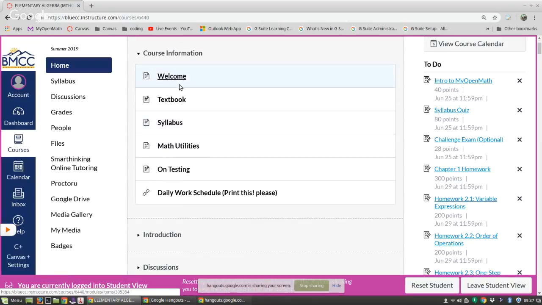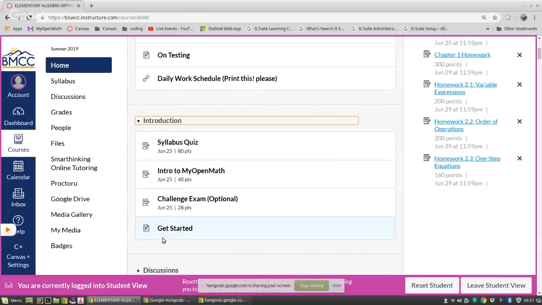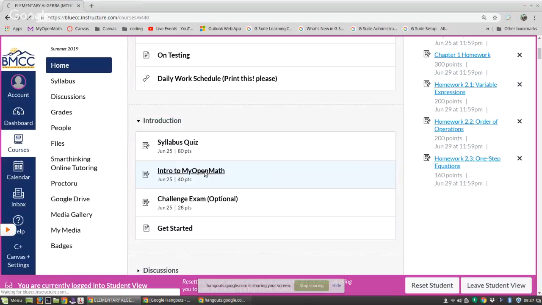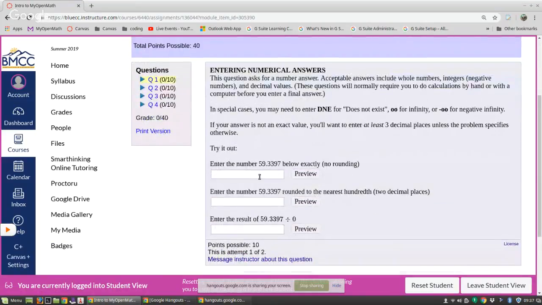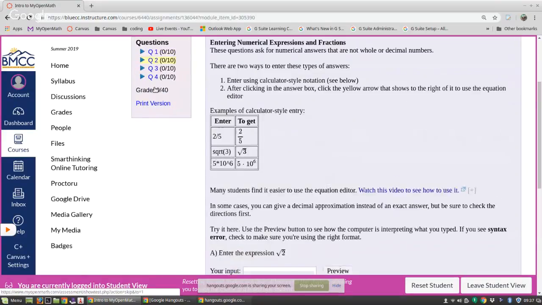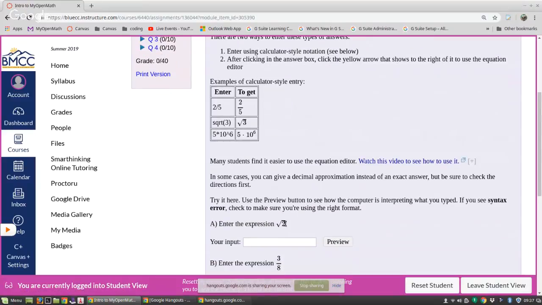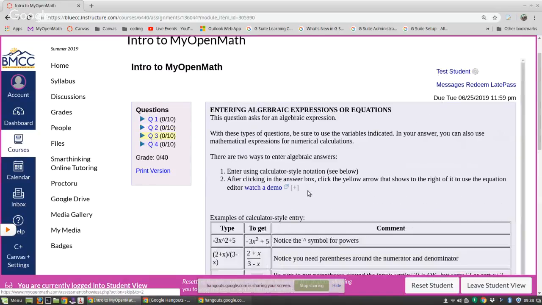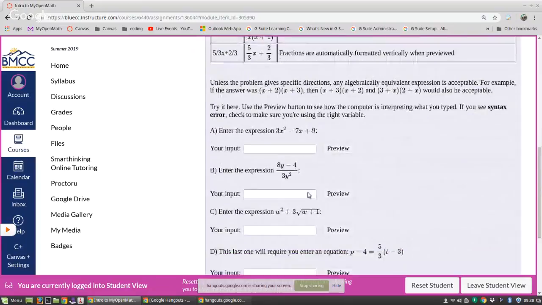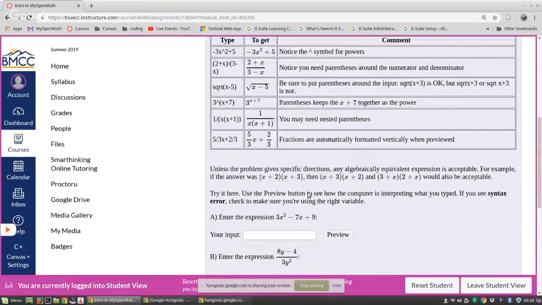All right, so again, please read through this introductory material here. That's going to lead you down here. After you read the syllabus, take the syllabus quiz. Then there's an intro to MyOpenMath. This is to make sure you know how to enter questions correctly. So different kinds of number questions, rounding. Occasionally there'll be some fancier symbols you need to input, like the square root, fractions, powers, and some algebraic statements. So this is just practice on how to type things into the system.